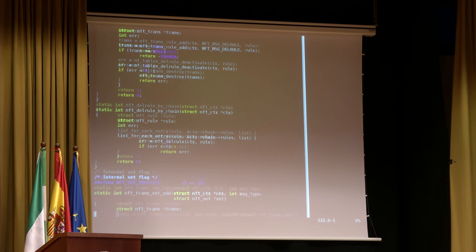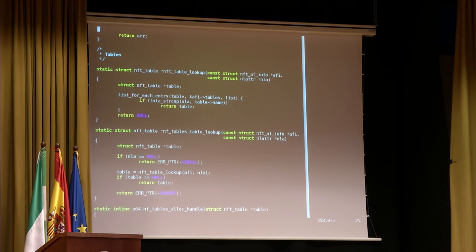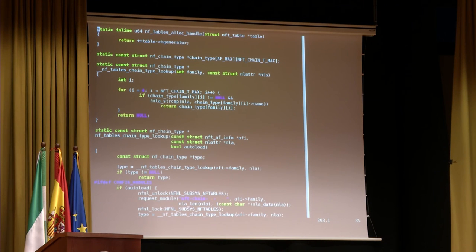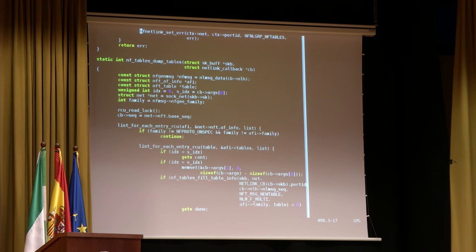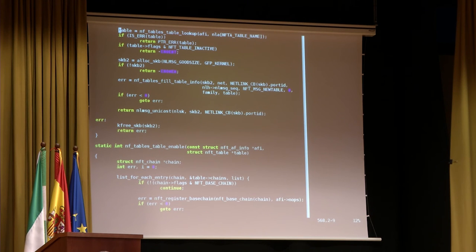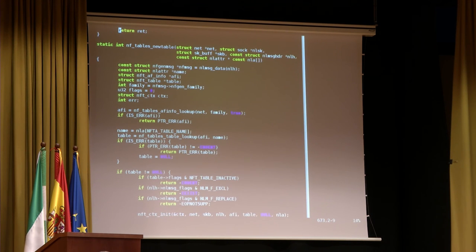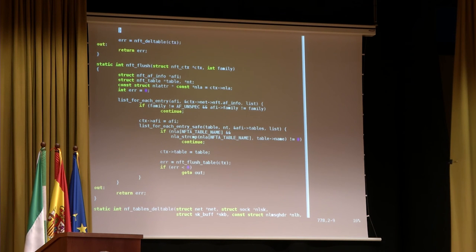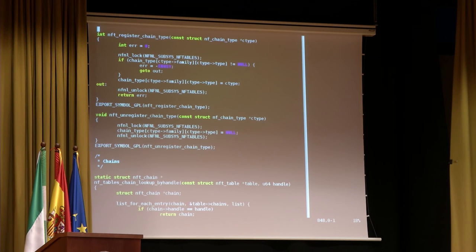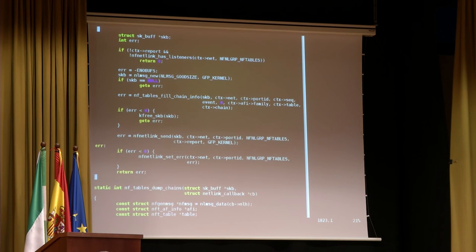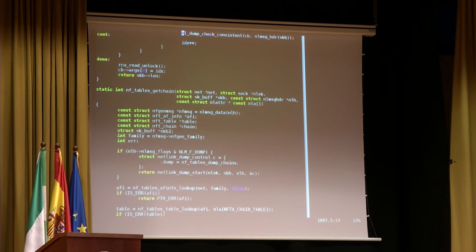As I said, lots of functions to operate with objects, and then we have the specific functions to handle tables. It's quite a lot of boilerplate Netlink code, just as a scheme to avoid exposing the binary layout and to have more flexibility to change it in the future. And what else can I show you? So this is basically lots of Netlink code.